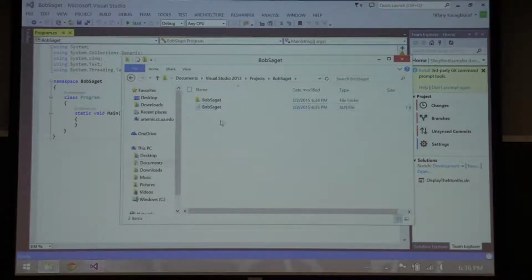If we go in here, you can see the first thing is a solution file. Your solution is going to be a group of projects, or in this case, just a single project. The solution is meant to organize your projects together.